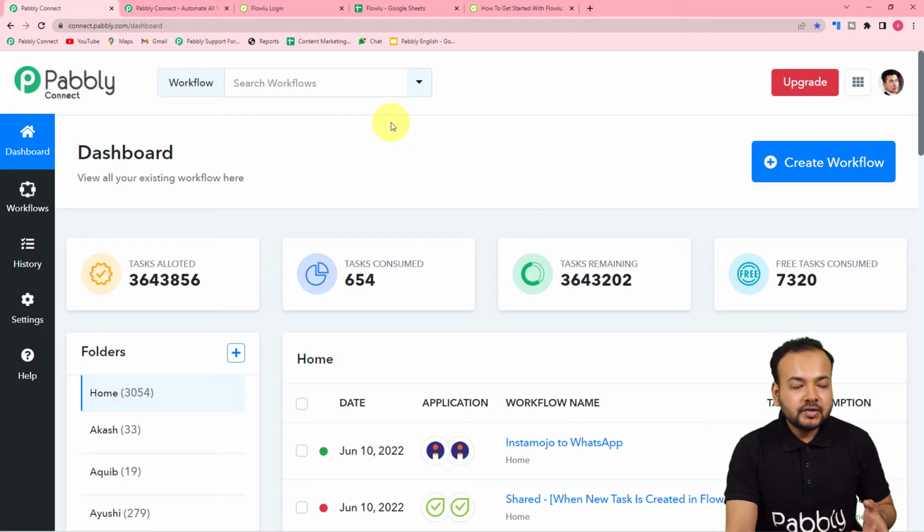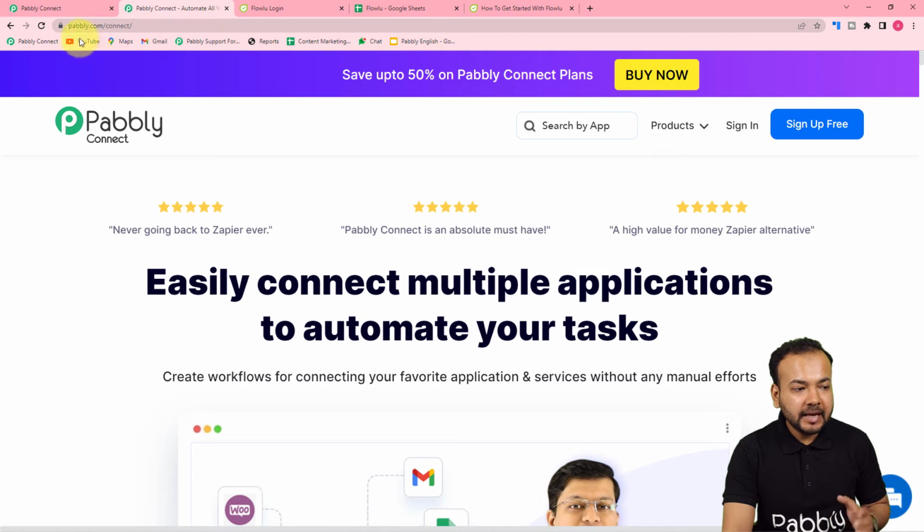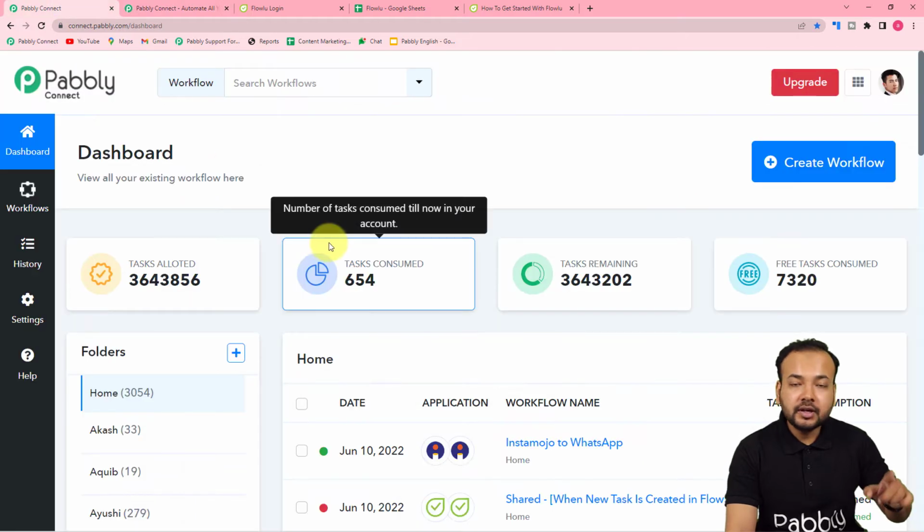So to start with this automation, you need to reach the dashboard of Pabbly Connect application. And to reach here, you can use this link pabbly.com/connect. And from here, you can set up your free Pabbly Connect account in just 2 minutes by clicking on this sign up free button. And you will get 100 free automation tasks for every new month. Okay, so don't wait more and sign up right now and log in to reach here on the dashboard.